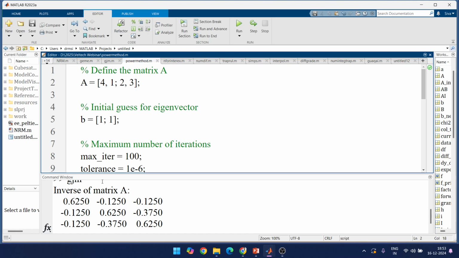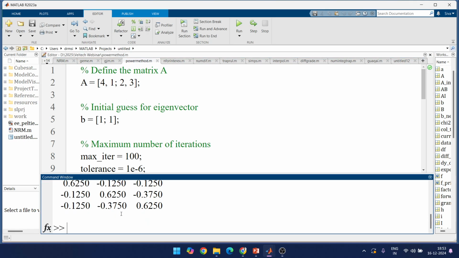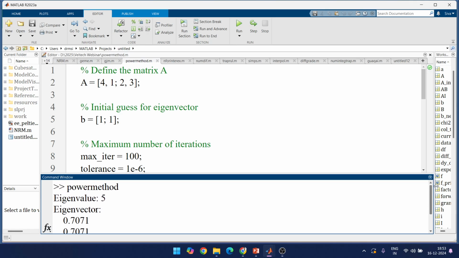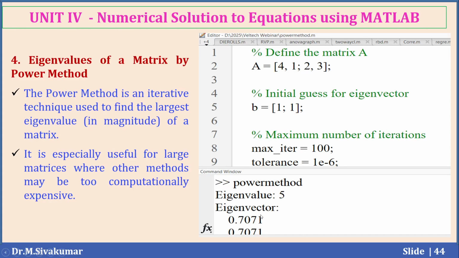Power method program. You see the output is to find the eigenvalue and eigenvector by using the power method. The same thing we are getting with this example in the screenshot.